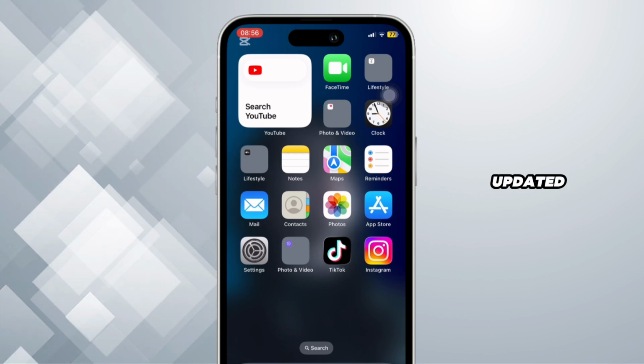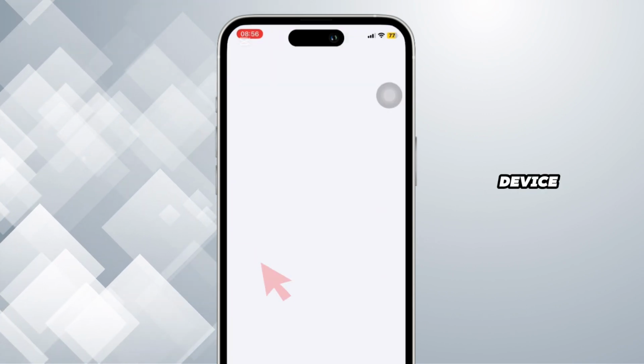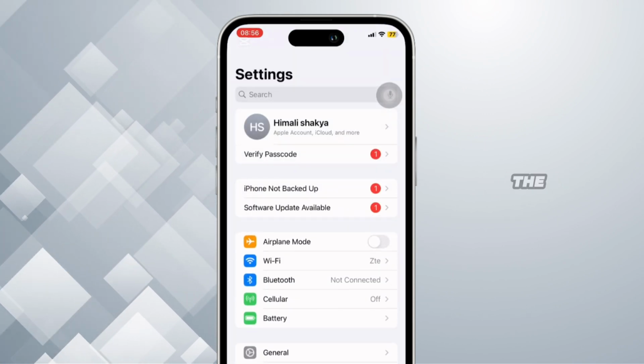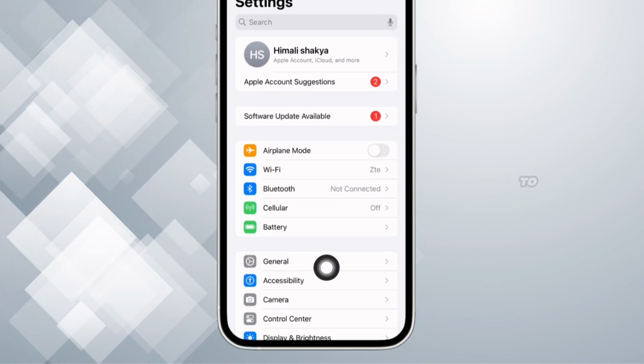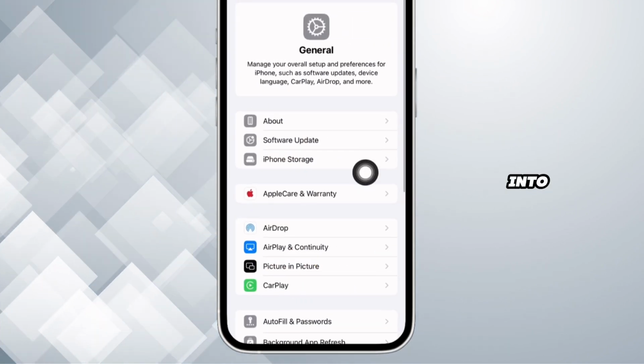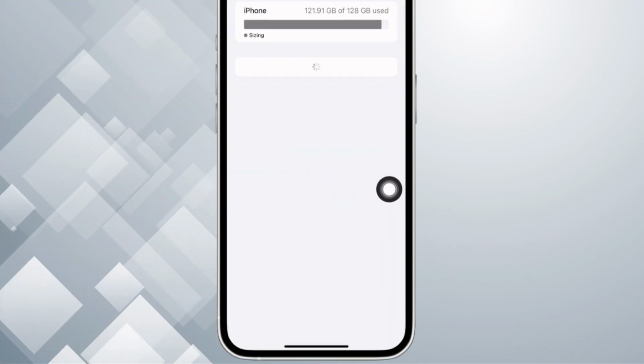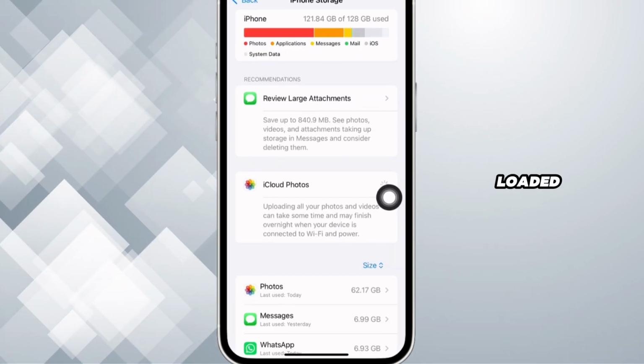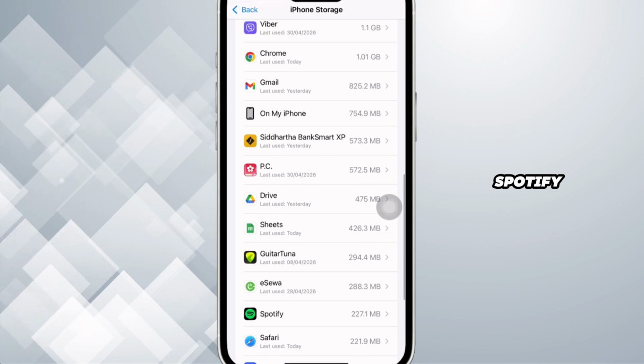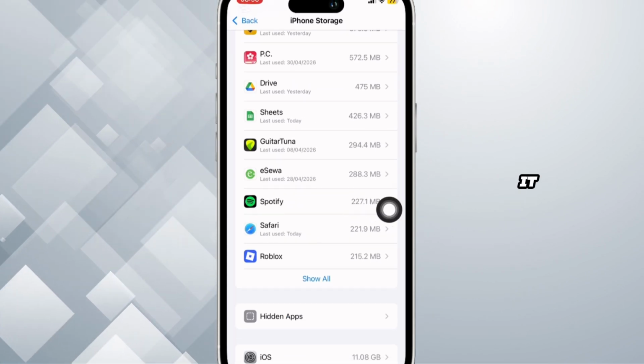Once you've got the updated version, now move into the settings of the device. Once you're inside the settings, you need to head over to General and then move into iPhone storage. Once the page has been loaded, search for the application Spotify. Once found, click on it.